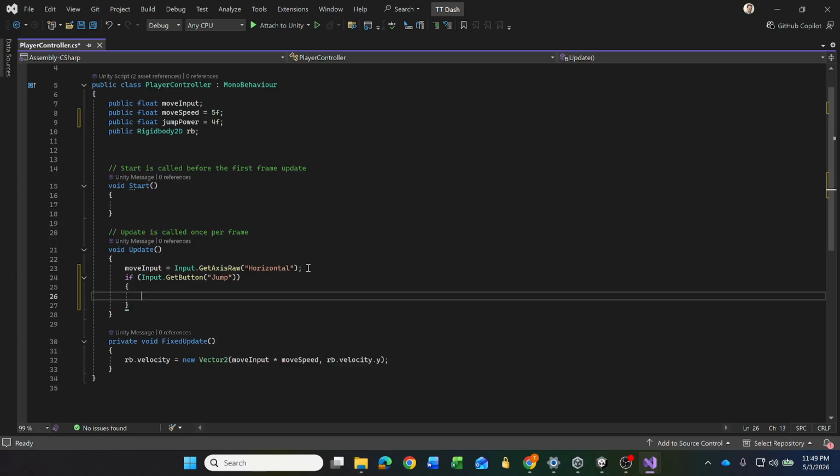So now we can put our code. What do I want to happen if the jump button is pressed? Again, typing in these commands, these are set up in the input settings by default in Unity. That's where these are coming from. I can't come up with any name I want.